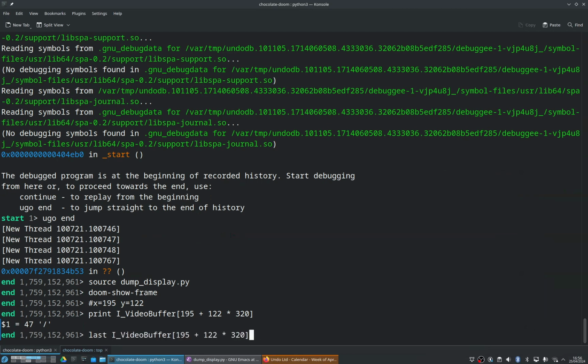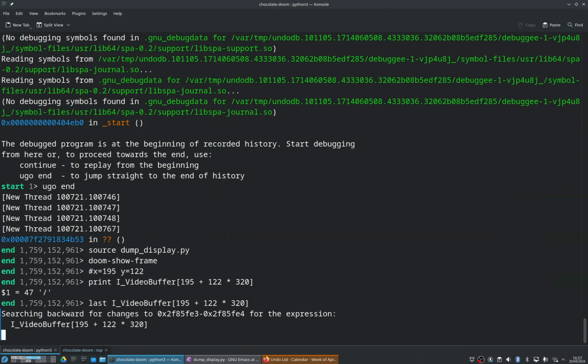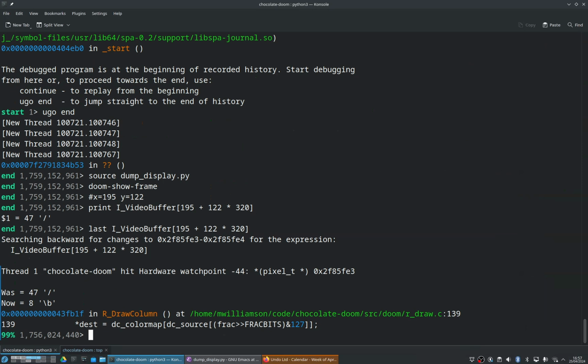Instead, let's ask ourselves a question. How did this pixel get there? What code was responsible for it being set? Well, we can answer that using the last command in UDB, which allows us to query backwards in history and find the most recent time that value changed. So here we are, we've run back in time. You can see, instead of being at the end of recorded history, we're now 99% of the way through.